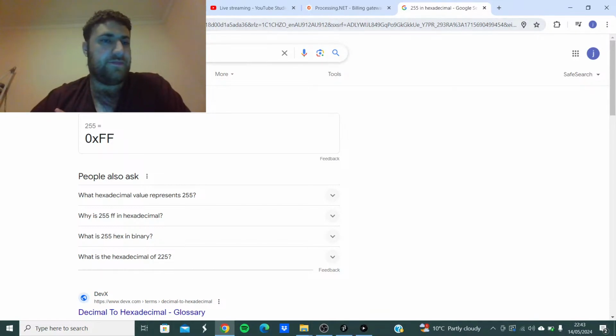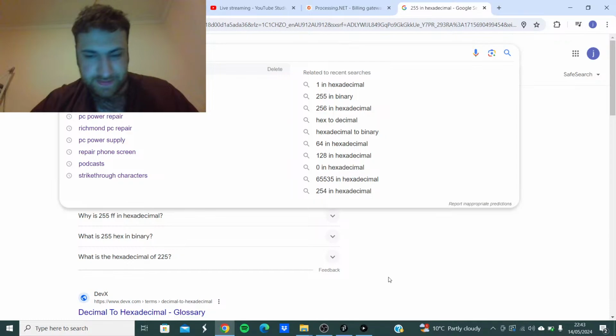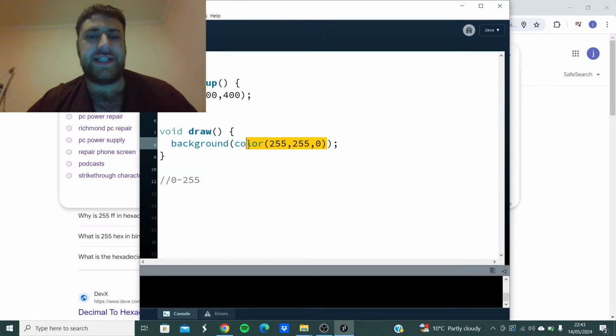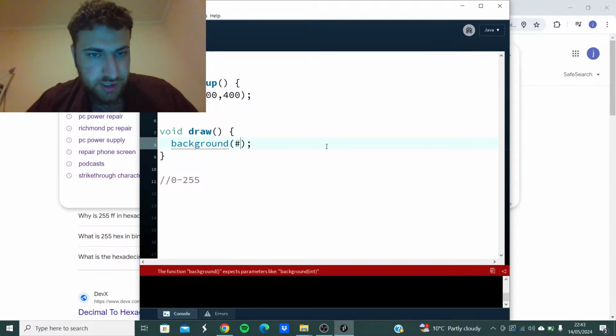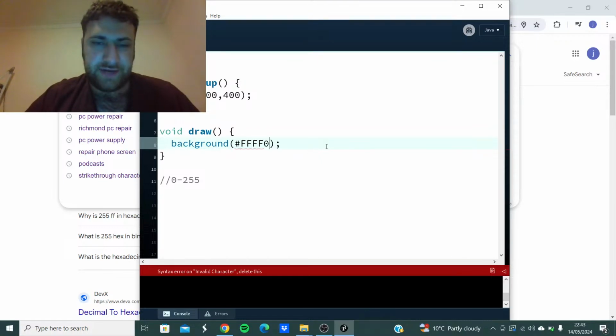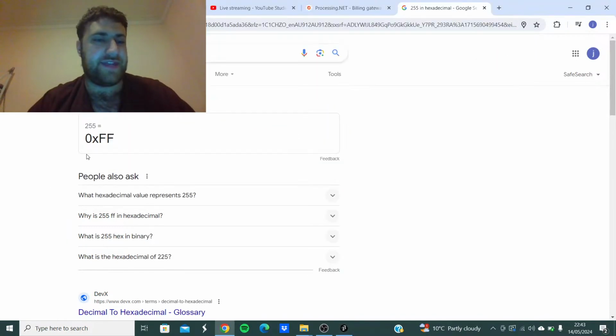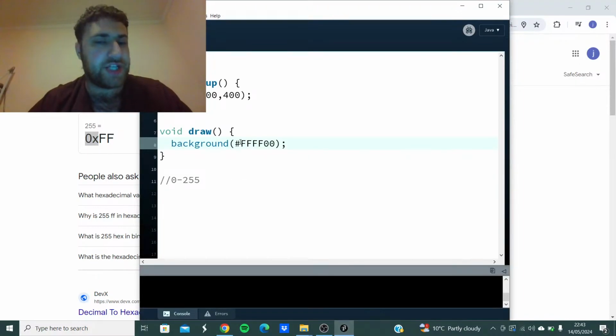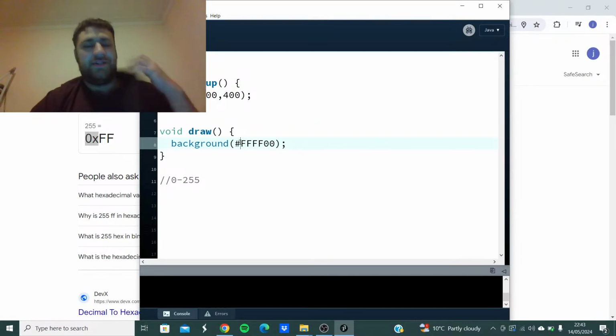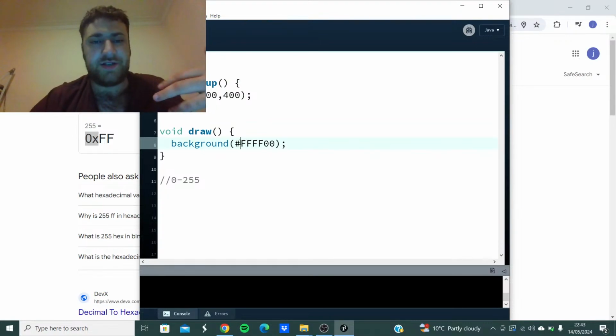So instead of writing 255, I can write hash FFFF00. And the hash is just doing the same thing as this 0x. It means it's a hexadecimal number. Some languages will use a hash symbol or a pound sign or a hashtag or whatever you call it. I'm Australian and I'm not using Twitter right now, so I'm going to call it a hash or a hash sign.